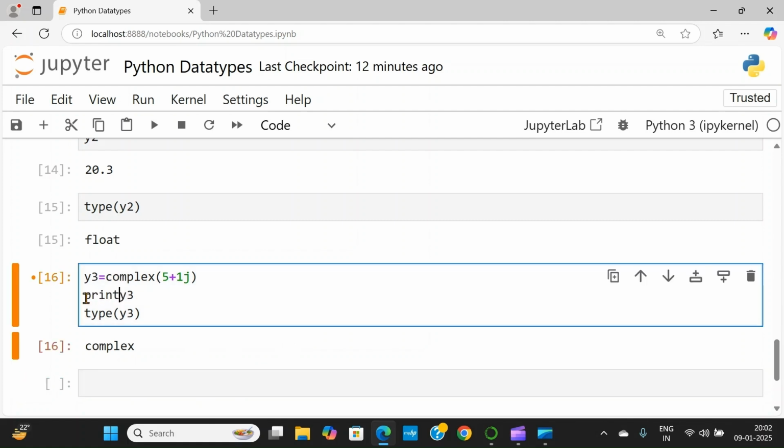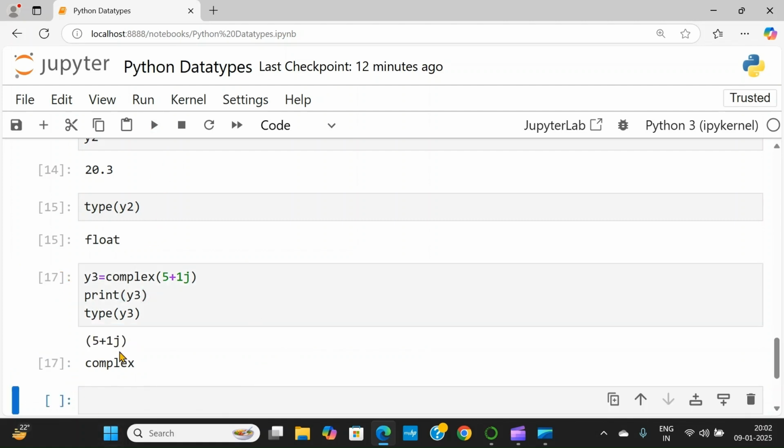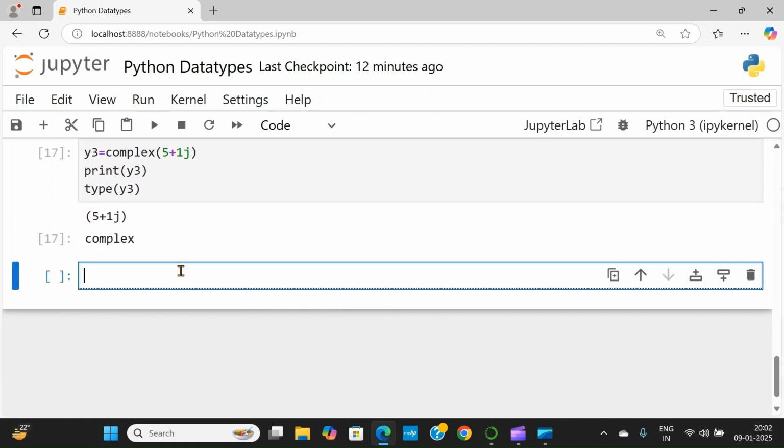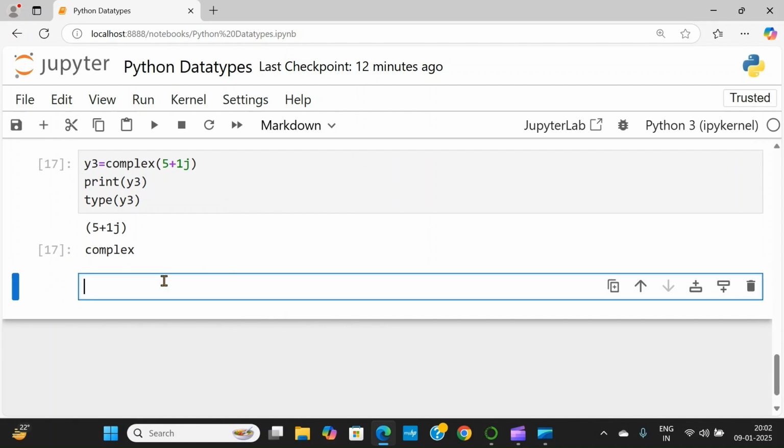I'll just print y, you can write 3. So that's also been printed now, right? Now these three work as numerical types. Now coming to the next type, we'll see sequence types. Here I'll provide something called sequence types. For this we have list, tuple, and range.